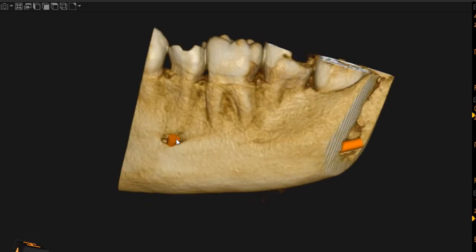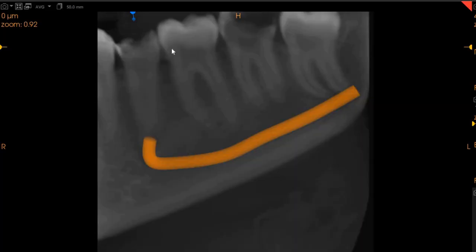On the 3D rendering, you can see the 5 is right on top of the mental foramen. Now, looking at the sagittal view here, we can see that the lower left 5 is right on top of the mental foramen, and again, you can see, very grossly carious.